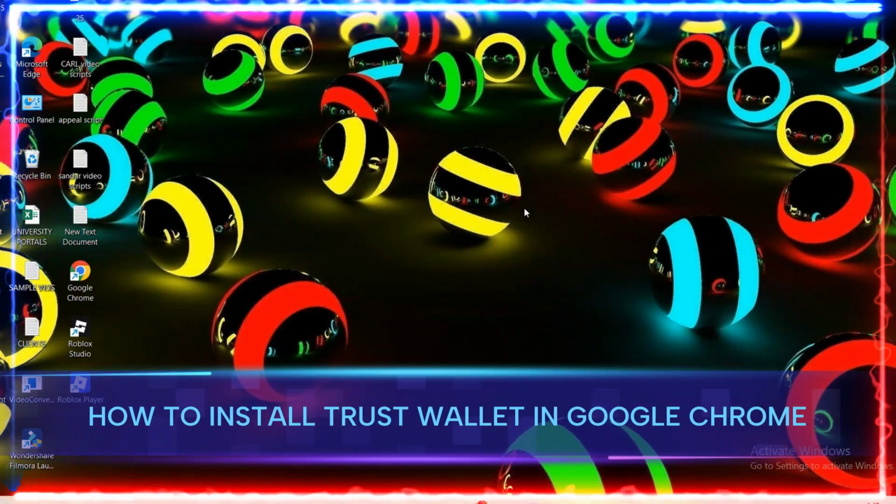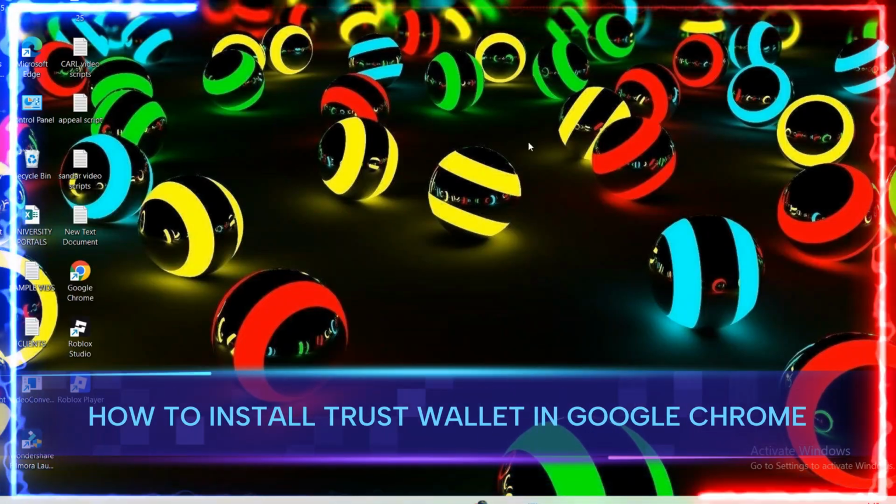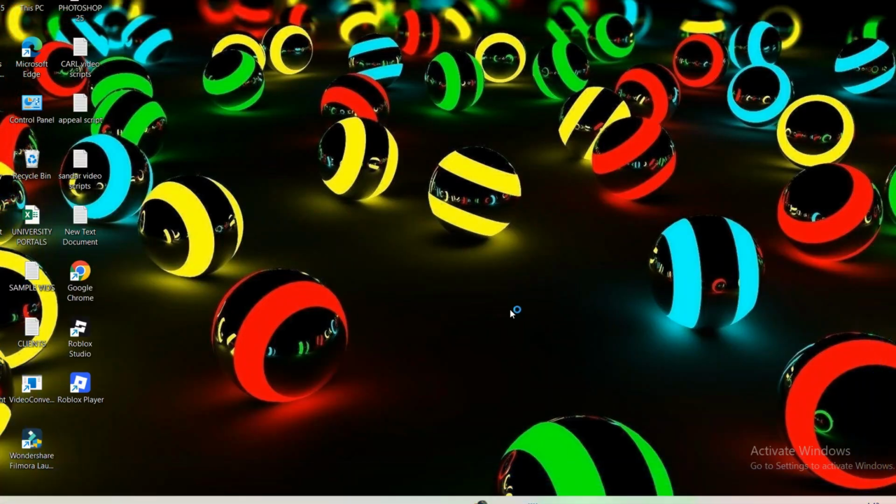Hi guys, and welcome to the tutorial where we will explain how you can install Trust Wallet in Google Chrome. So let's jump right in.